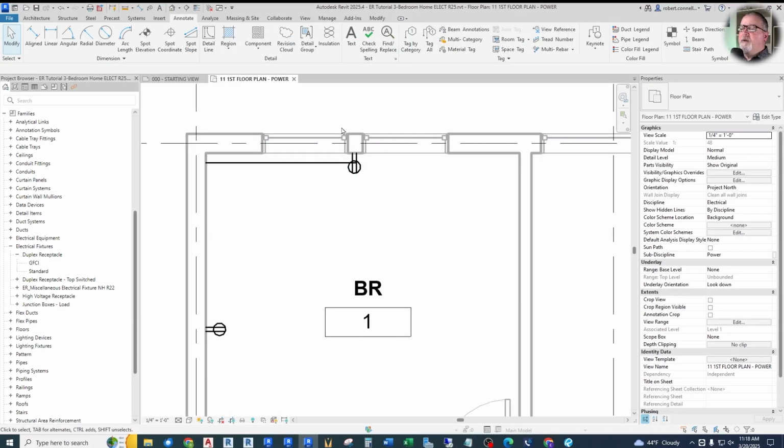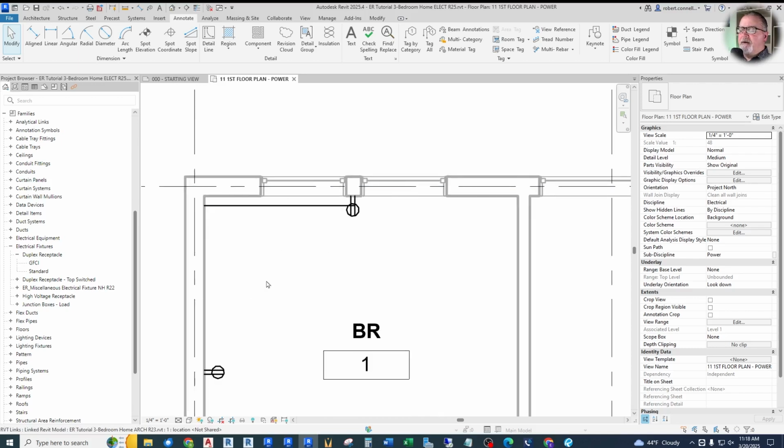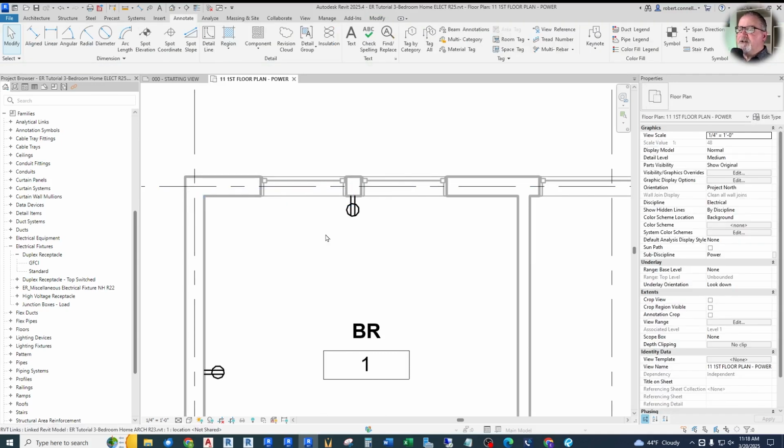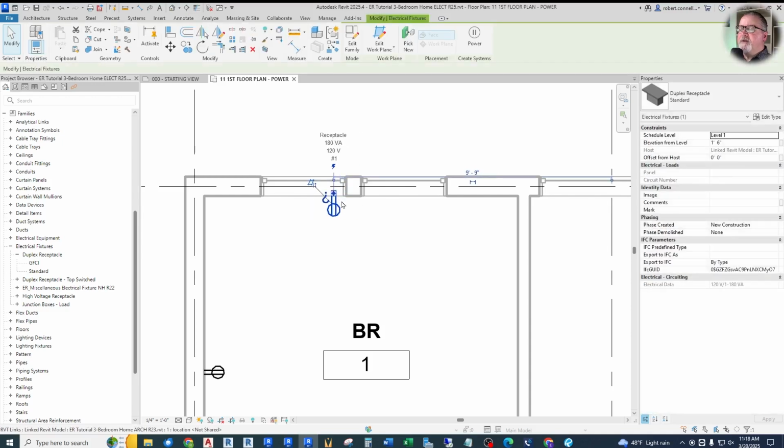Now, one thing we want to worry about when we lay out devices is the vertical height and how that relates to the architecture. Are these windows clear to the floor? How far from the floor are they? Can we get an 18-inch receptacle? Let's say we want to put this here instead of between them.